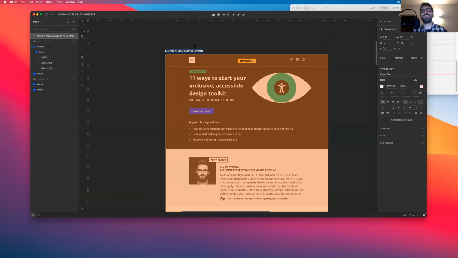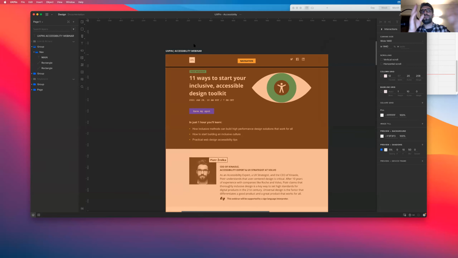But the page title is quite important. You can just inform this, and you can put this in the specification. Hey guys, remember about the page title.